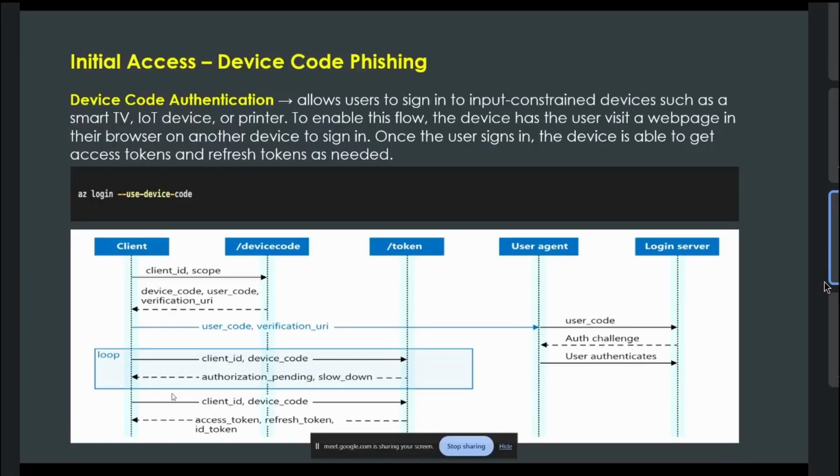In some input constrained devices. What are input constrained devices? Basically, some embedded devices like IoT devices or a printer, where we won't be able to manually enter our username and password, or enter our MFA token for authentication. For those kinds of input constrained devices, we can use this device code authentication flow.